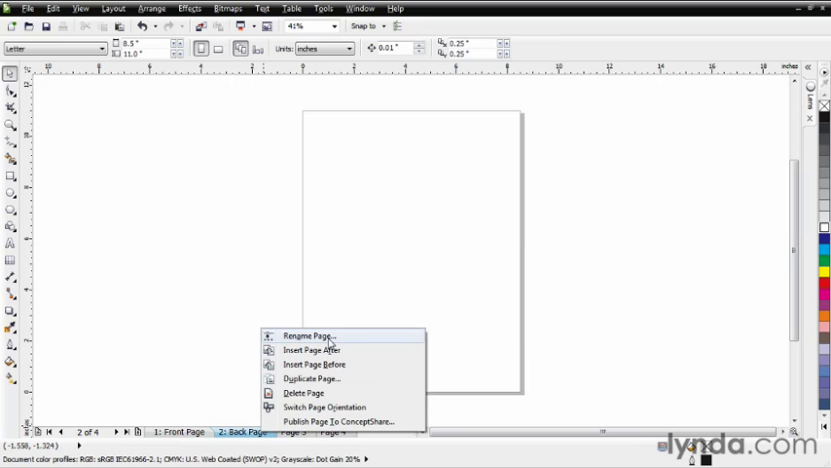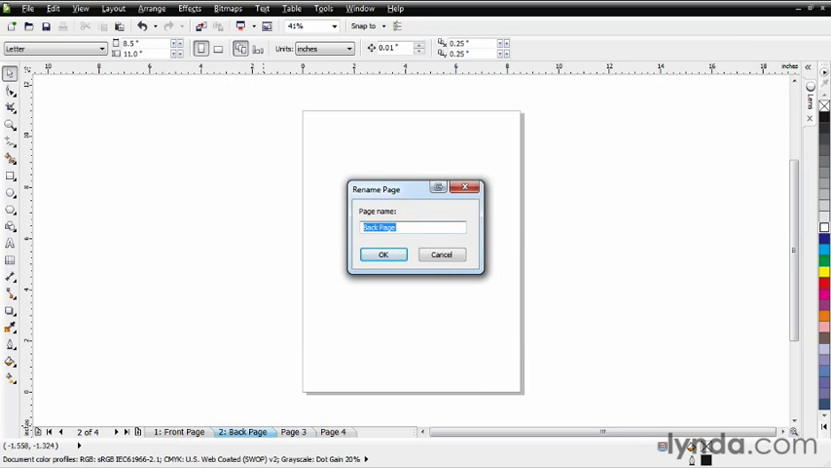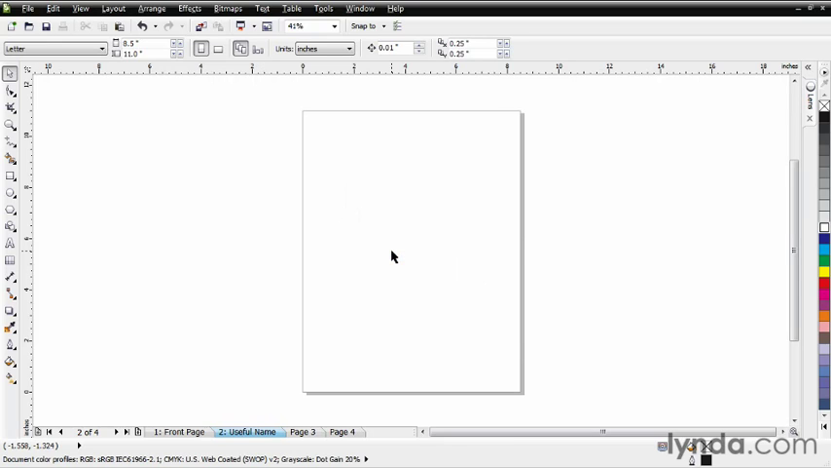So I highly recommend when you name a page, call it a useful name. Click OK. And that's what I've done. I've called it a useful name. So a name that means something about the page, not so much where the page should sit within the document.